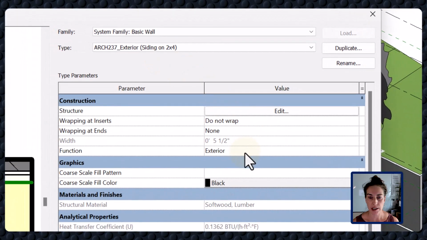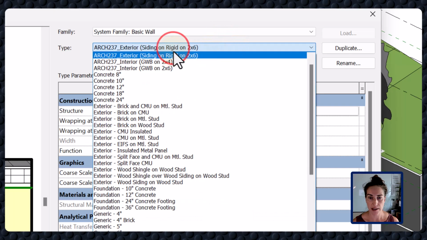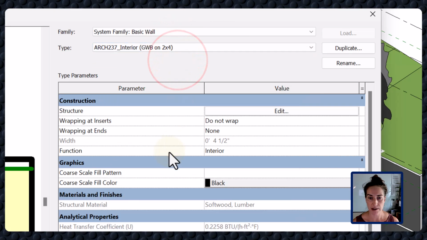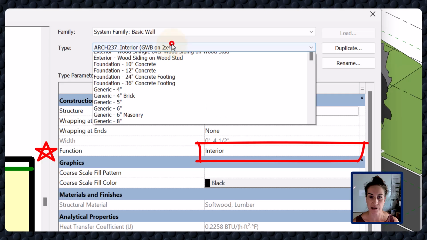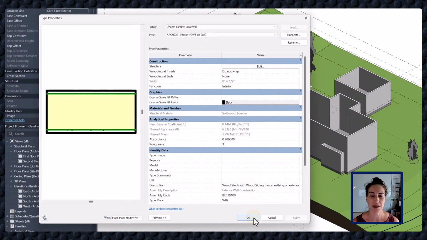I'll click on each one and ensure that my function is set to how I'd like it to be. Exterior walls being exterior, interior walls being interior. This will help us later when we define our graphics. When I'm happy with my wall types, I'll hit OK.